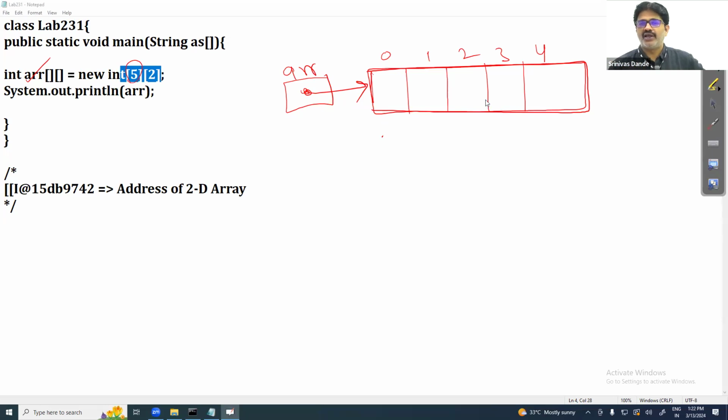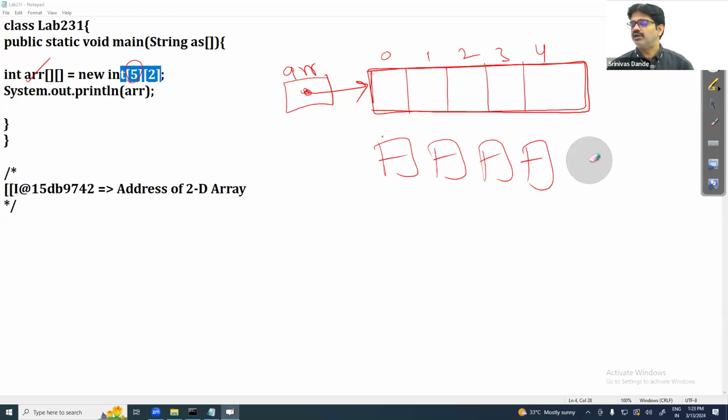So memory will be allocated for this. Now, it has to construct one-dimensional arrays. How many 1D arrays have to be created? 5 1D arrays have to be created. What is the size of each 1D array? Size of 1D array is 2. So I have the information, and I can create 1D arrays like this.